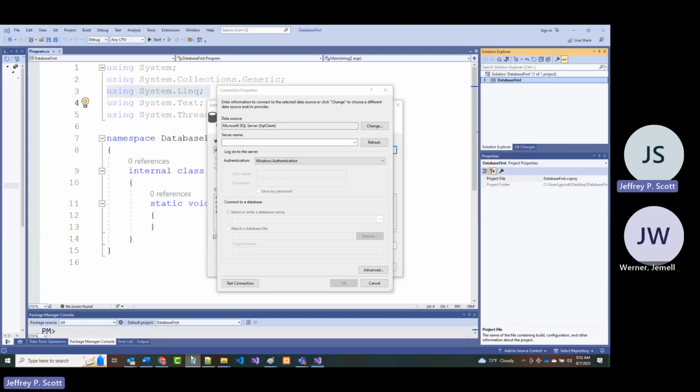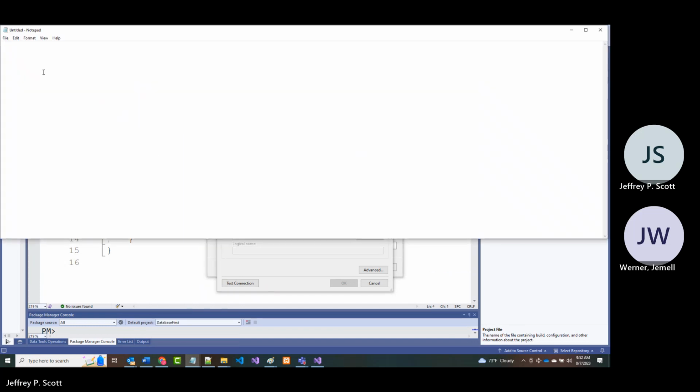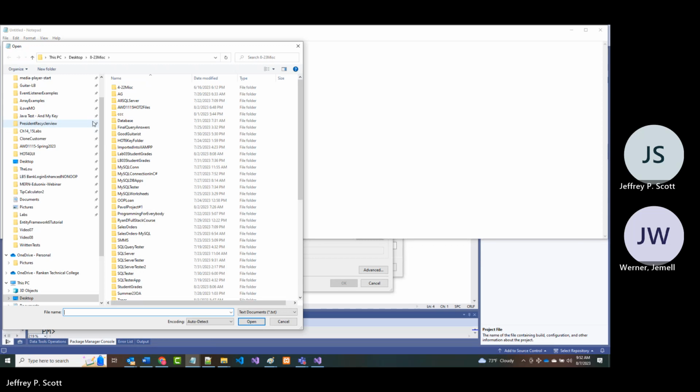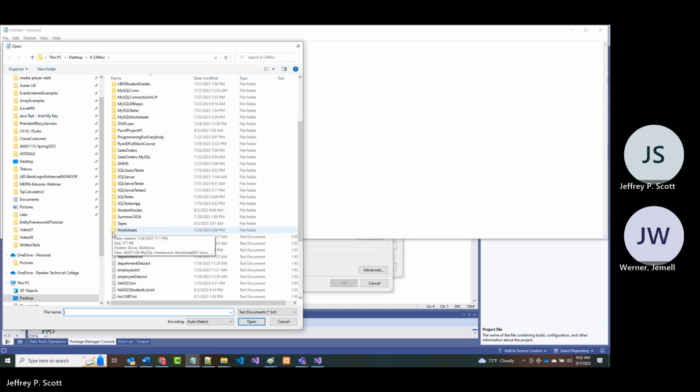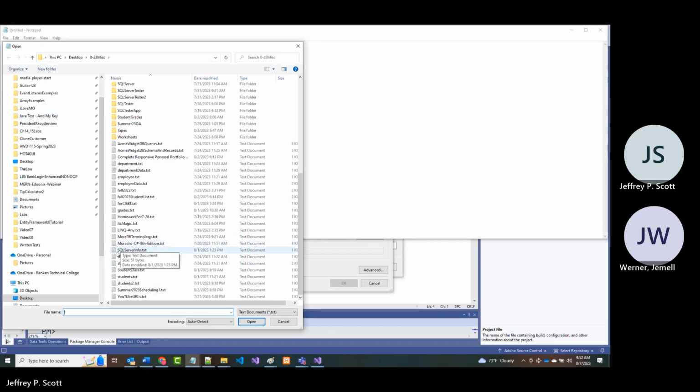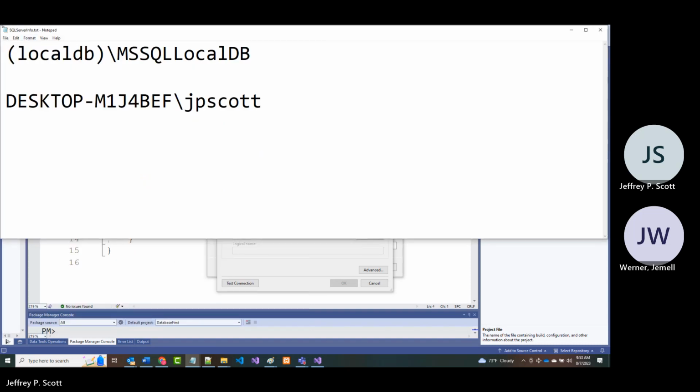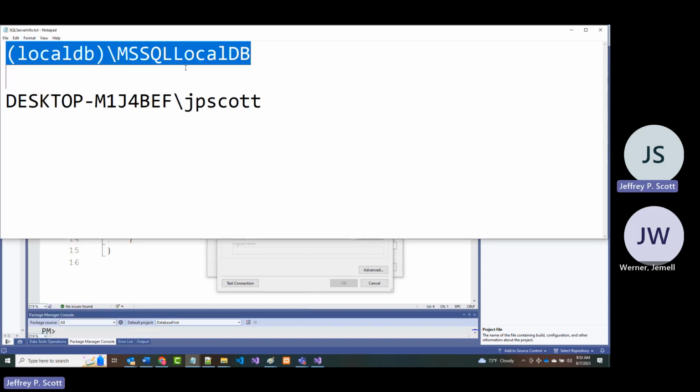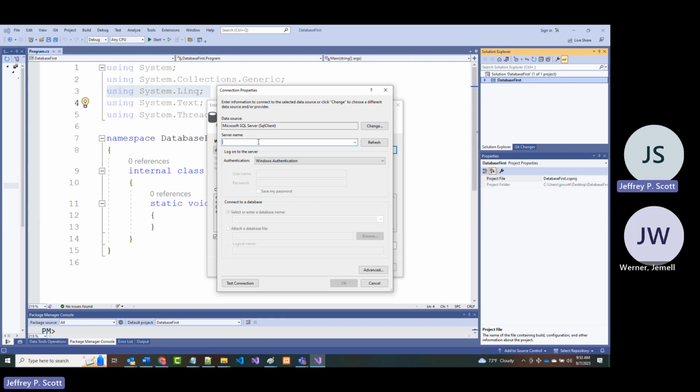Let me open it. This is our server. We've used this before. We used this before when we made our connection. So I'm copying that, and I'm going to put that right in here, like that.